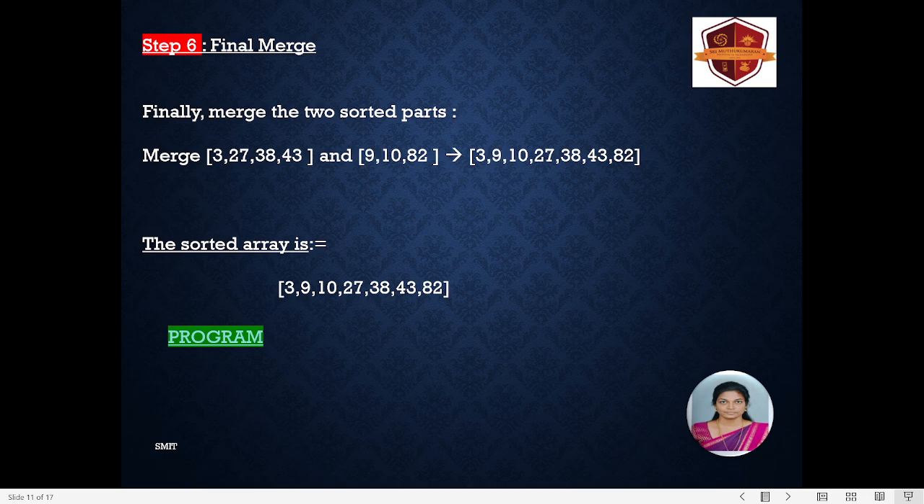I attached one link, that is program code for this merge sort. If you want to know this, use this link, and here the program code will be there for the merge sort algorithm.